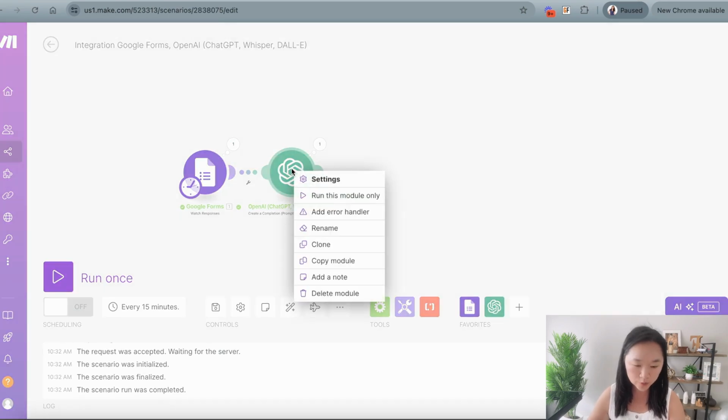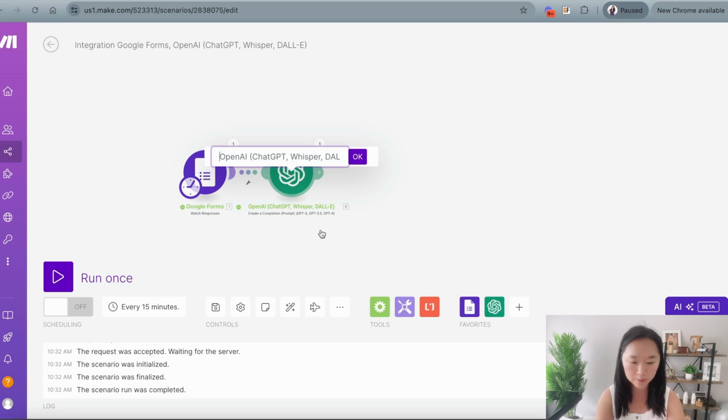Before we do so, I'm just going to rename this, and I'm going to call it book outline, just so that we have everything organized.